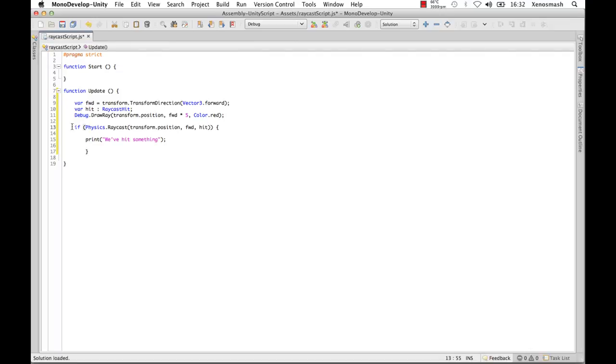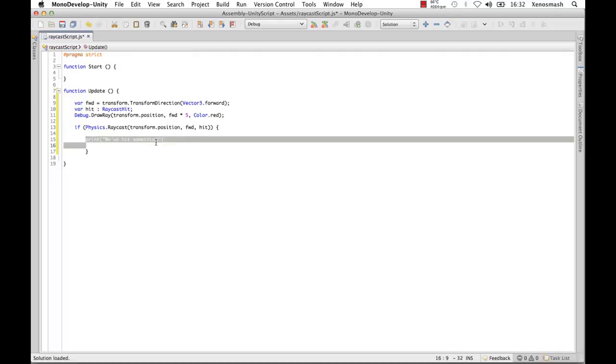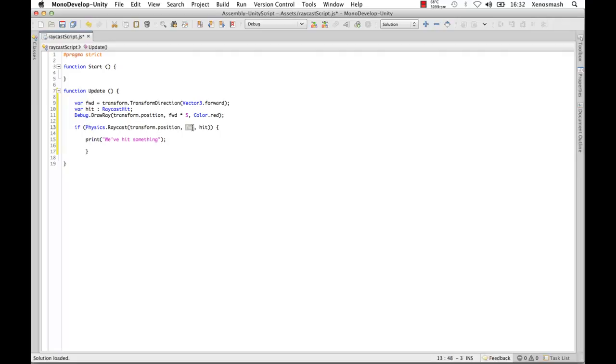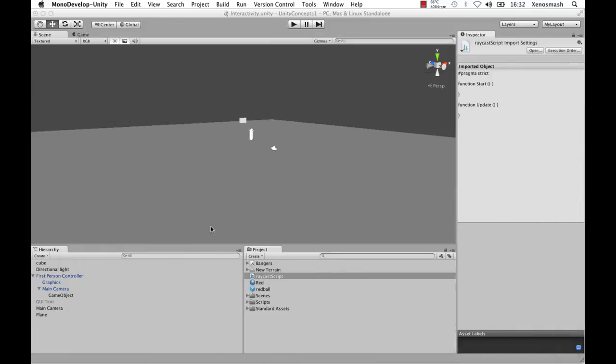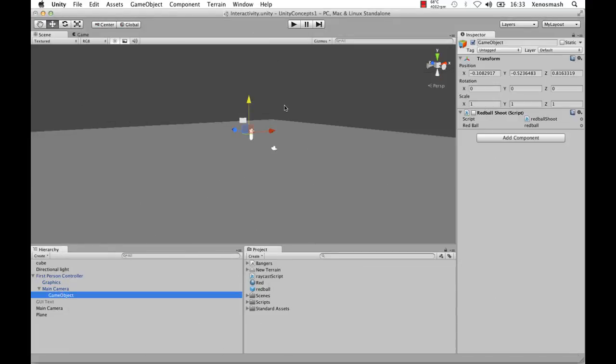Alright, so let's take a look at this. We're saying if our Physics.Raycast hits something, then we're going to go ahead and say we've hit something. So we have our transform.position, forward, which is the Vector3.forward, and hit basically means we have a raycast hit. Basically our raycast is hitting something. So go ahead and save that, and then apply it to your empty game object, which I have selected right here. It's attached to my main camera. So just go ahead and drag and drop it over here, and there we go.